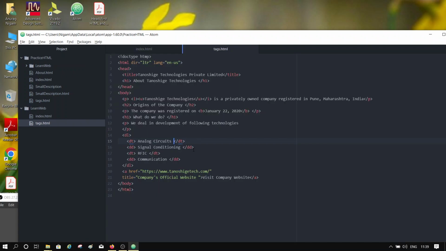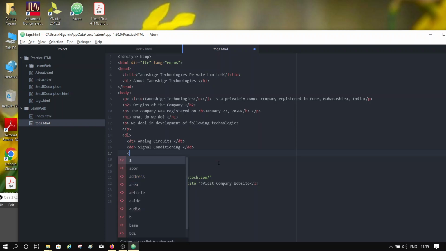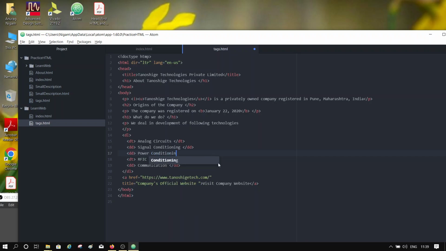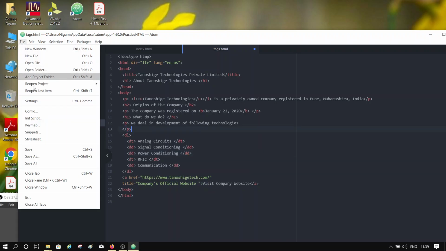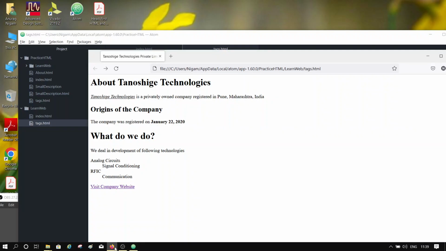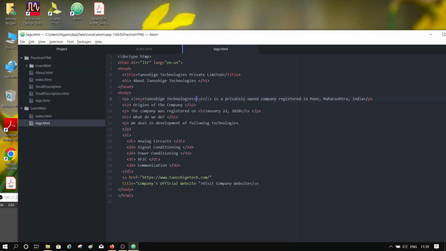So let's see if I add more DD tags. Does it accept? So DD power conditioning, and put here the DD tag. Okay, so let's just save this and go ahead and refresh this again. So now you see here the data details are now added here. So this is also a form of detail list, right? So you can do something like that.